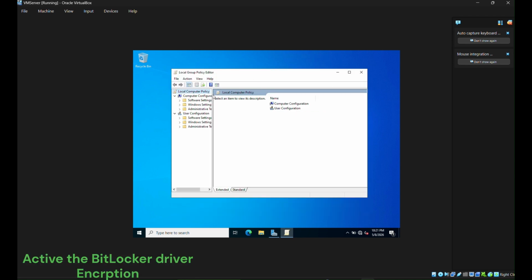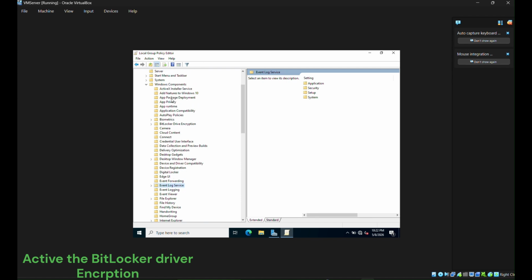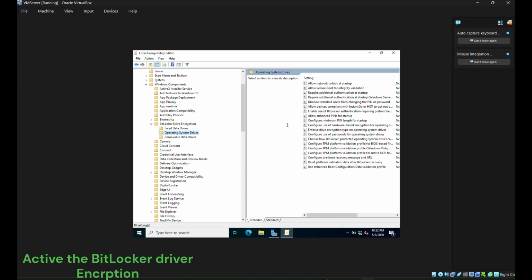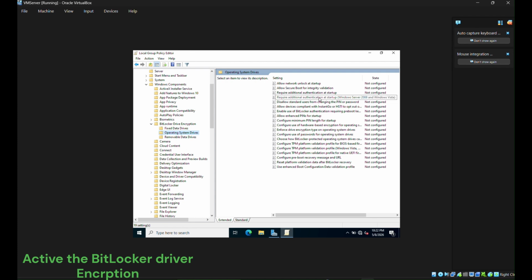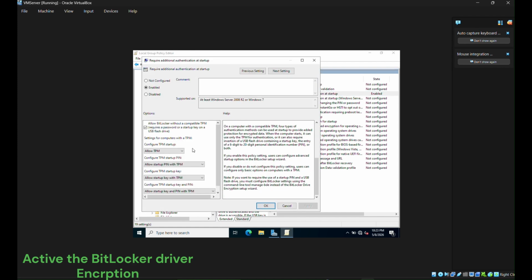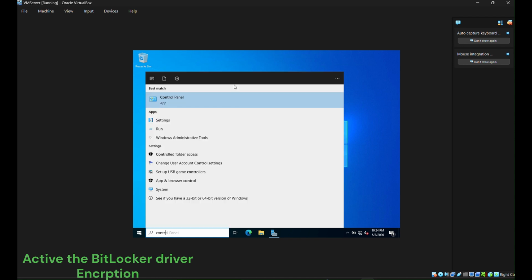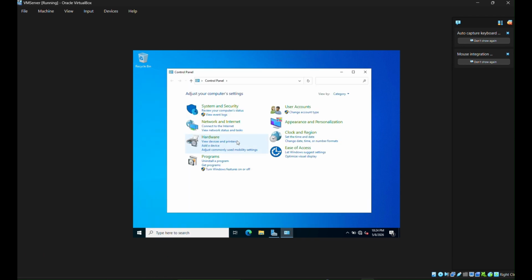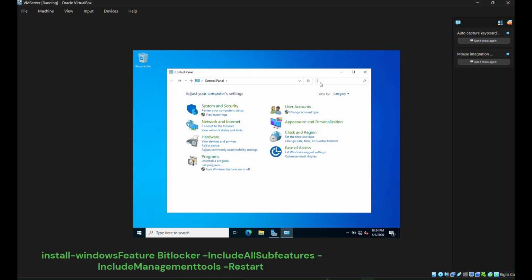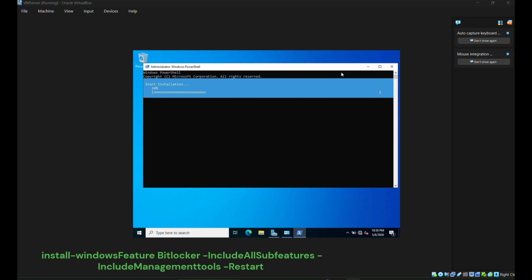BitLocker drive encryption first needs to be enabled by directing yourself to the local group policy editor and enabling the policy which will be shown. BitLocker is not shown here, meaning you would have to enable or download it through the terminal or command line.